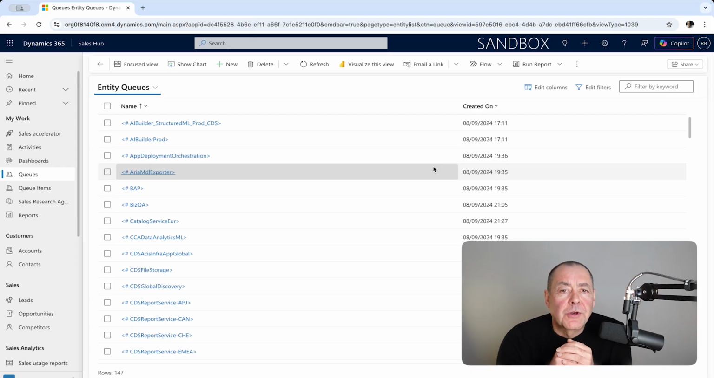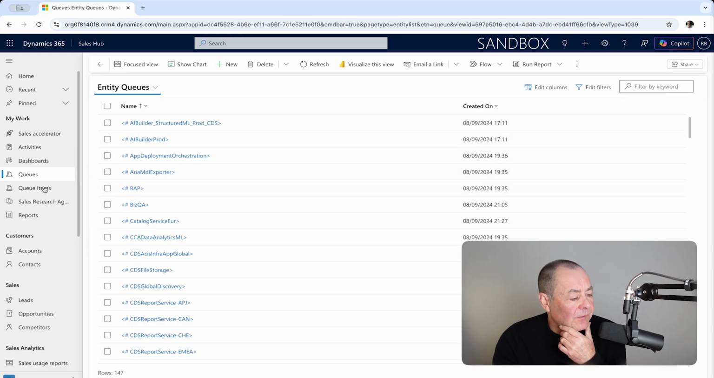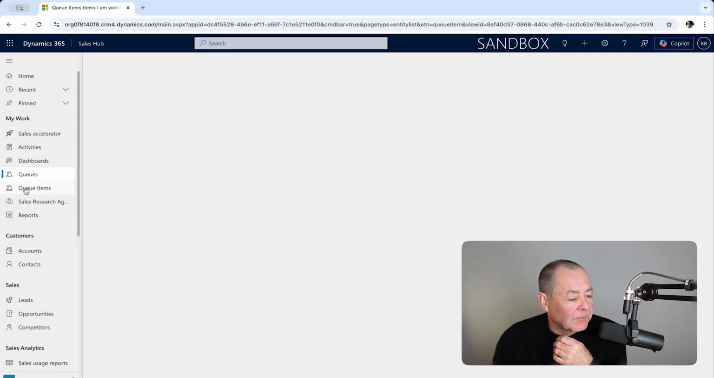Public means anybody can work on them. Private means selected individuals or teams can work on them, and queues can be set up for pretty much any entity type, any record type within the CRM system, so it's not limited to cases. Now, a typical use case, in fact, let me just go on to queue items.